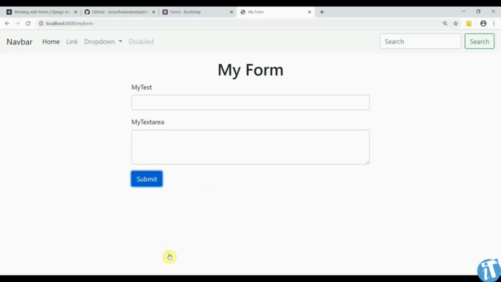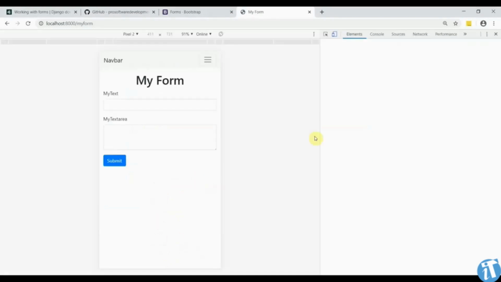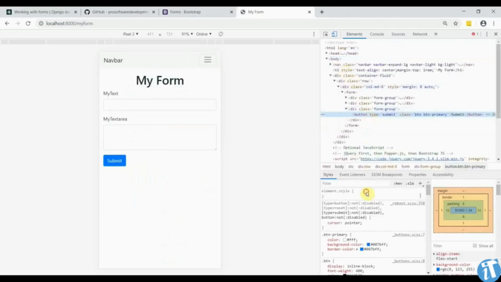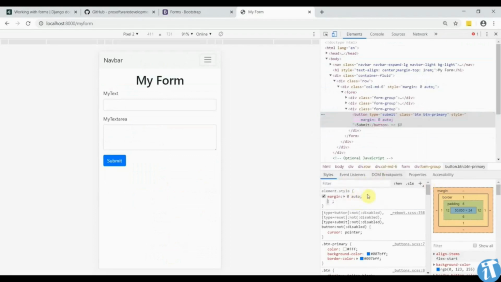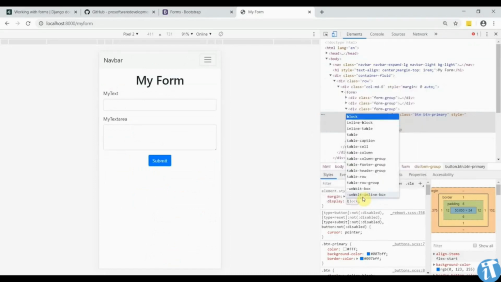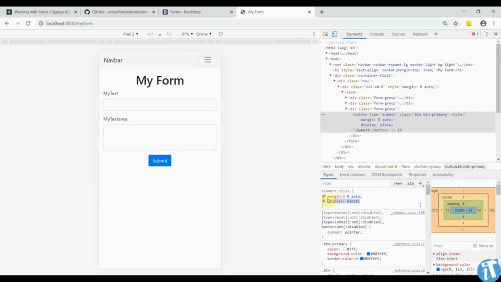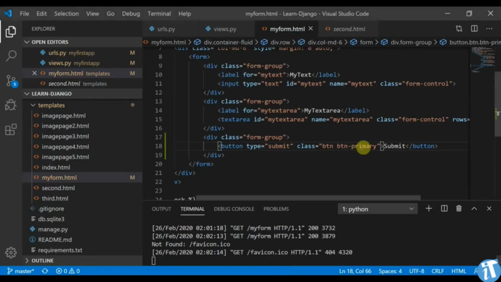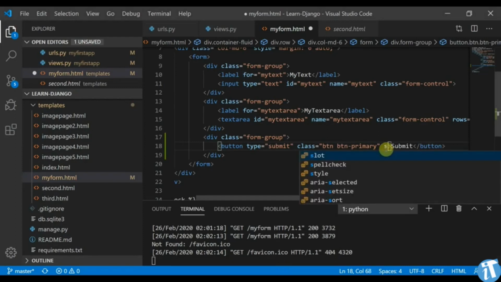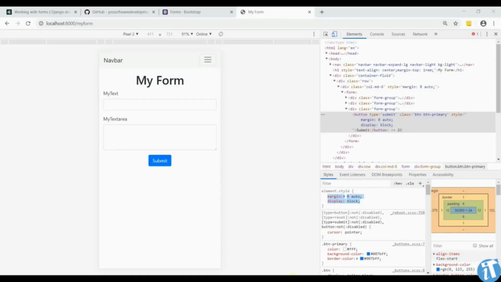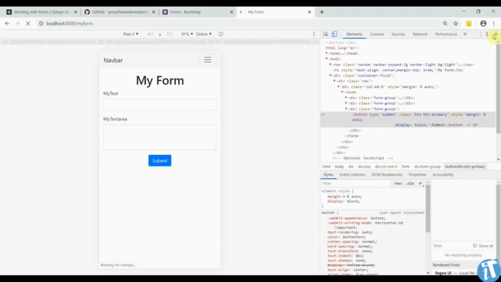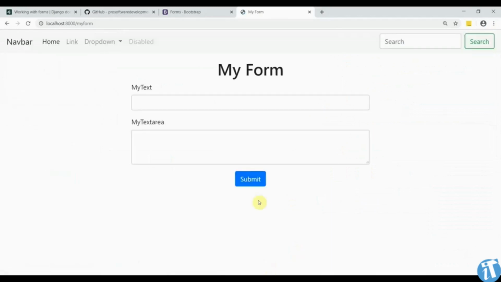I'll right click here quickly to inspect what changes I can do to make this more responsive and better. So I'll do margin 0 auto. So this margin 0 auto is done to center the element. So this doesn't work. I'll try display block. Yeah, this works. So I'll copy this CSS quickly, and I'll create a style element here, and paste it here, and this looks pretty fine. So I'll refresh this page. Yeah, now the button is in the center.